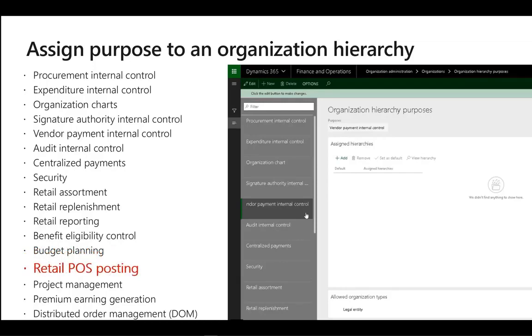Retail posting. This policy is very similar to retail reporting. However, this policy covers all the transactions for all the retail channels, and the data is most detailed.